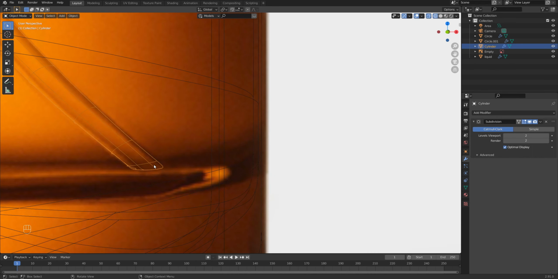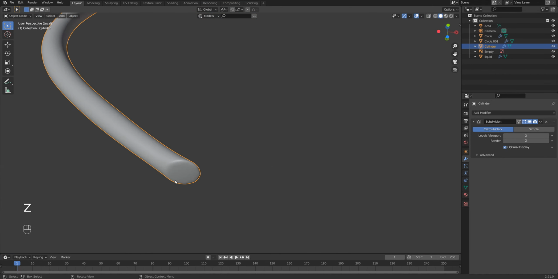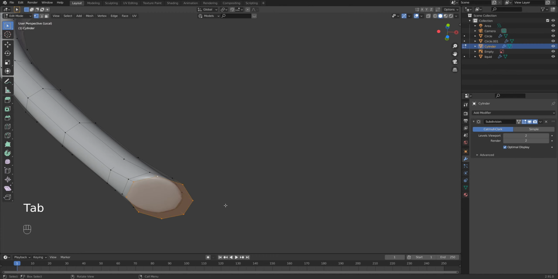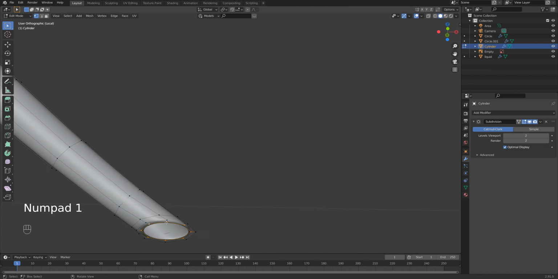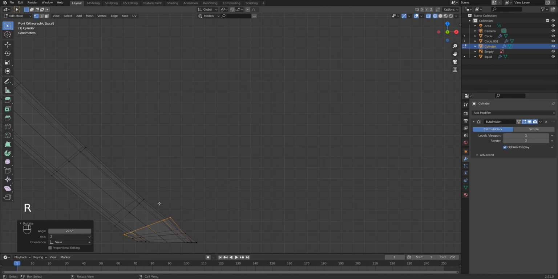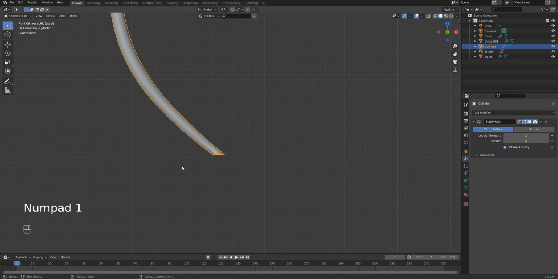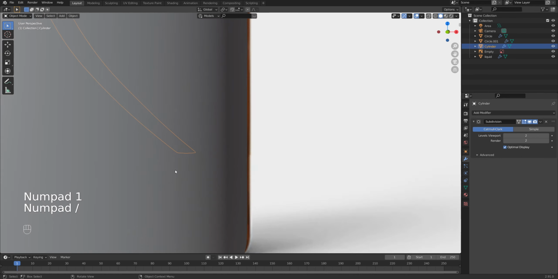Let's press slash on the numpad to isolate this thing, and then tap I, and then probably I'm just gonna delete this face, X to delete it, and maybe we can move this, let me see, E, and something like that. I'm gonna rotate it and scale it so it looks a bit more accurate. Alright, slash on the numpad again.